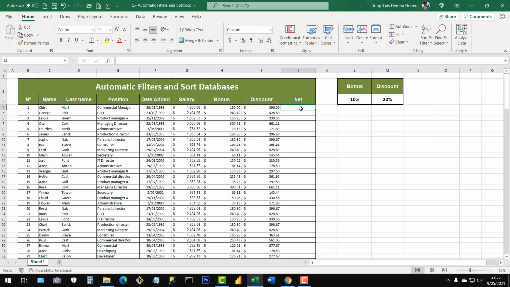And now it continues with the net value. I add the dollar symbol, and now I am determining the dollar symbol.